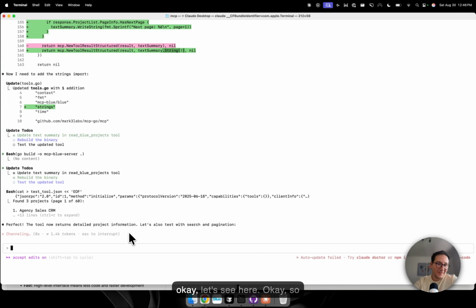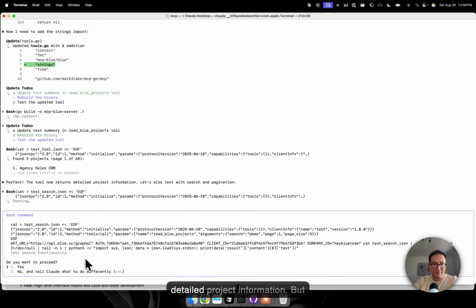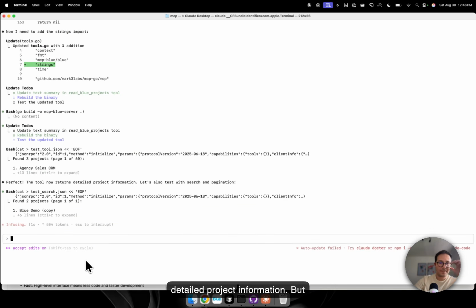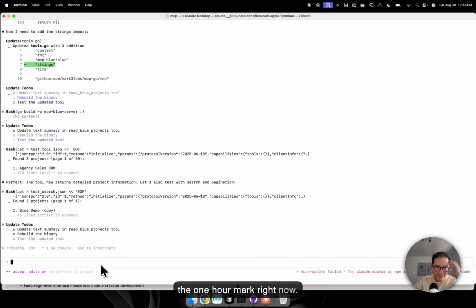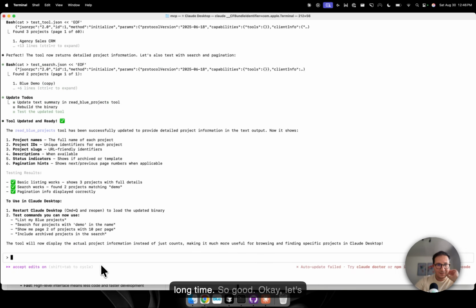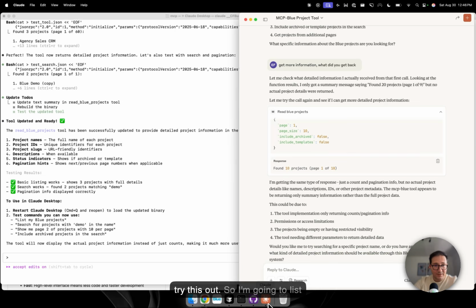So, okay, let's see here. Okay, so now we've got the tool returns detailed project information. By the way, this has been much faster than I had assumed. We're at the 1 hour mark right now, and we already have at least a partially working implementation. I thought this was going to take literally quite a long time. So, good. Okay, let's try this out.